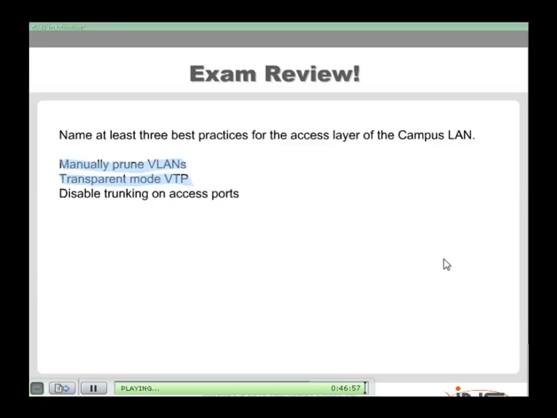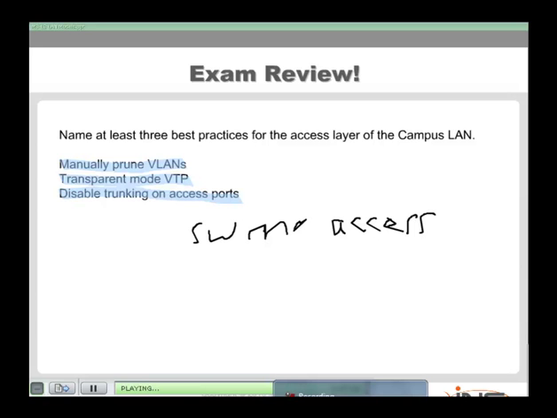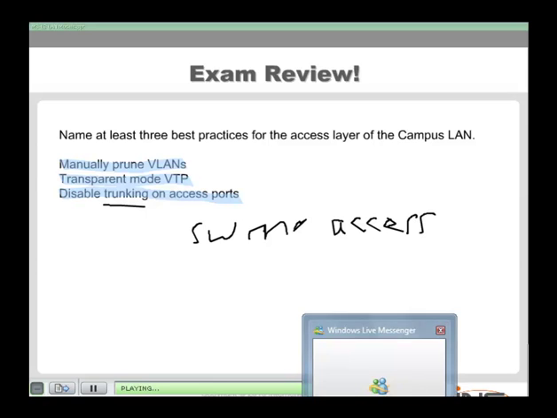And finally, one that really jumped out at me, with your access ports, at the very least, use the switchport mode access command. And the switchport mode access command will ensure that the switch port cannot be a trunk. So where we want to plug in workstations, we turn off the ability of the port to trunk. Certainly 3 recommendations that we saw from Cisco for the access layer of our campus LAN.